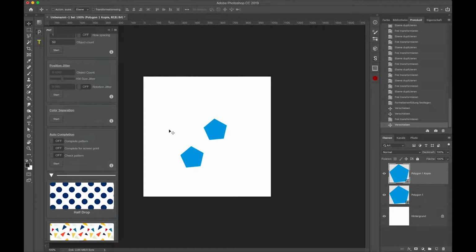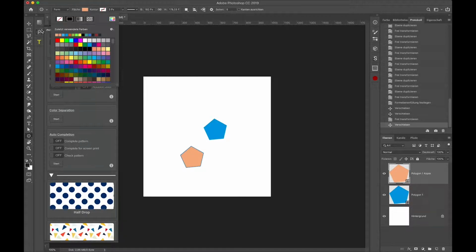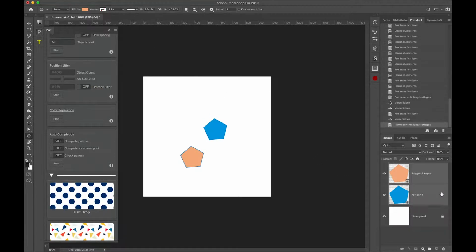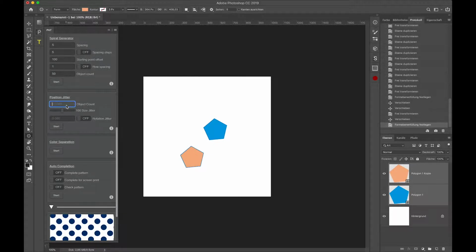There is a position jitter you can use to randomly position your layers. You just have to select the layers you want to position randomly, type in the count, in other words how many objects you want to be generated. Let's say for this one 20 objects. You have a size jitter. That means if you do 100, it will just shrink your object. If you want also bigger objects, you have to go over 100.